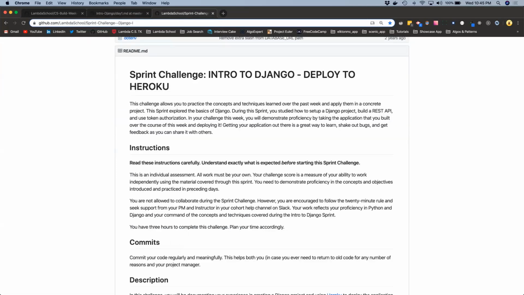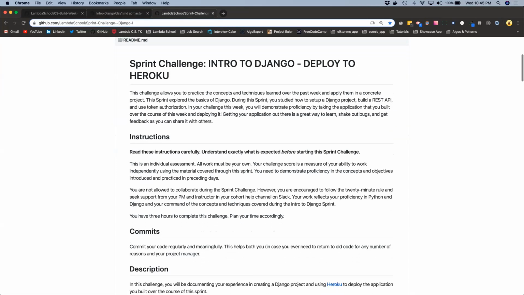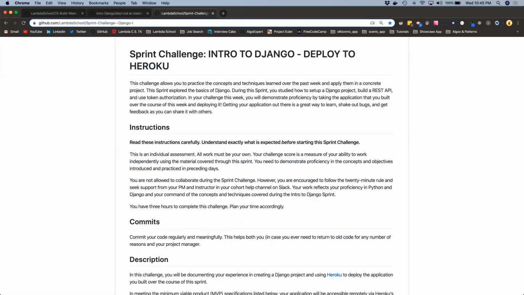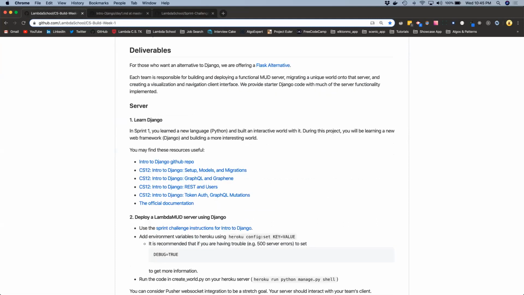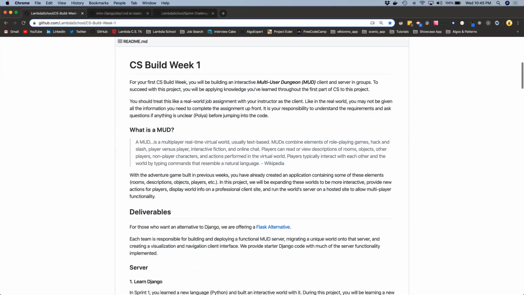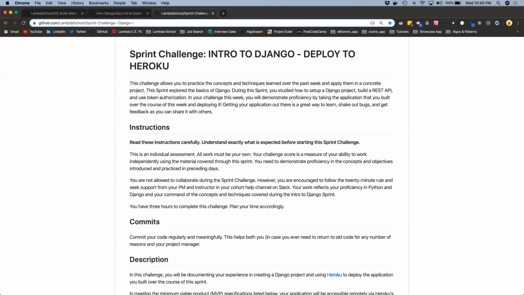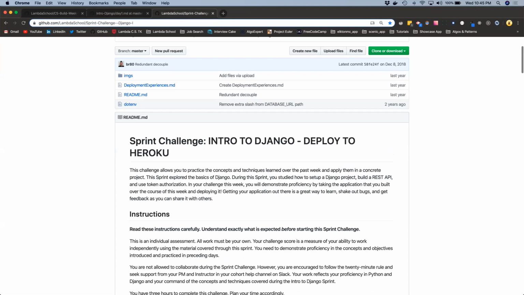Okay, so here's what we're going over. The Sprint Challenge Intro to Django Deploy to Heroku, so that anybody who's having trouble deploying to Heroku can practice on this example, and then maybe have less trouble doing it with the Build Week project. Okay, so where do we start?